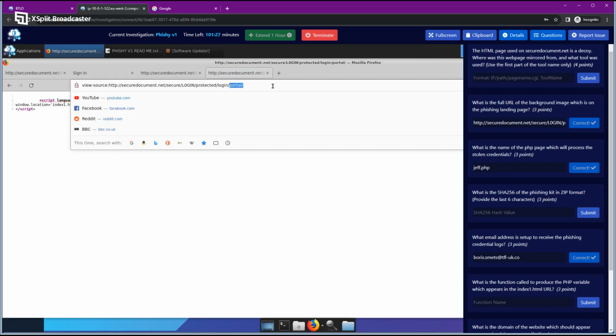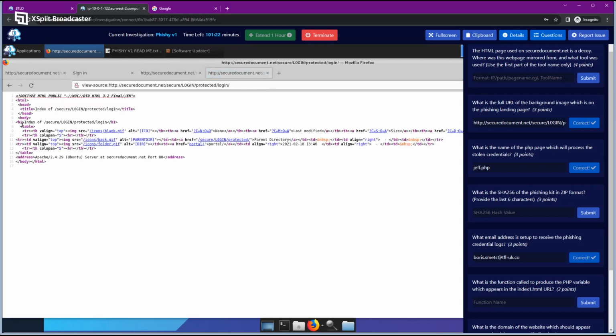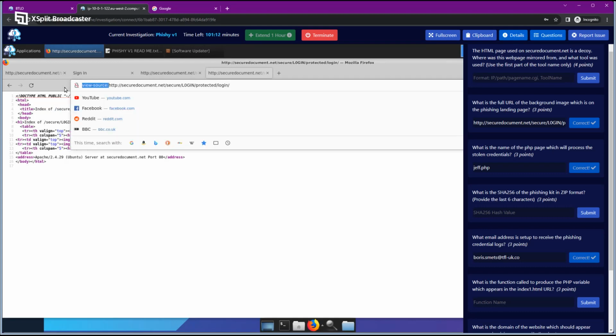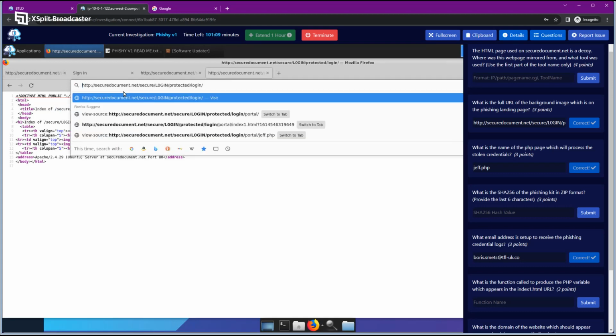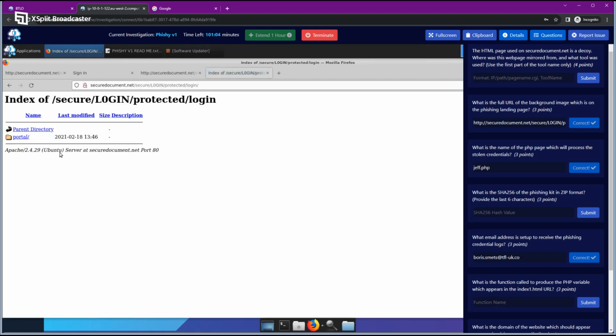Then I'm going to go up to login. Okay, cool. What we're seeing now is the actual index of these folders on the web server, so we don't need to view the source anymore. If we remove view source and go to that URL, we see a graphical interface for looking through the folders. There's nothing in /login. We've got portal, which is the subfolder below us.